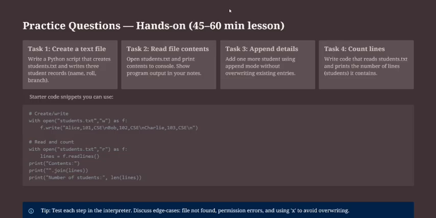In the second question, reading file contents. Now we want to display the student information on the screen. For this, we use read mode. The read function reads the complete file. The data is stored in a variable. So you have to do this question on your own.